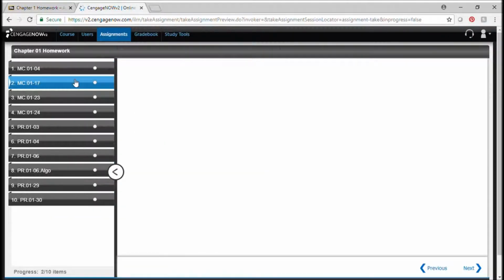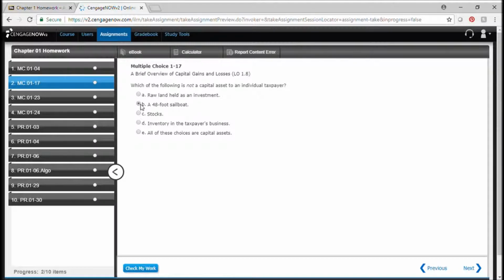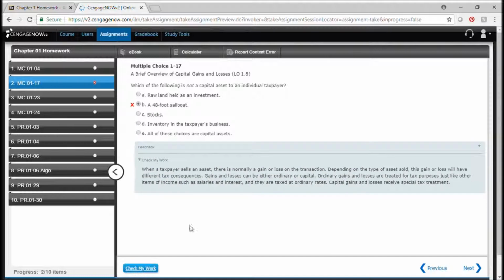And you'll go through and read the questions, answer them. And I have down here, check my work. So you can even find out if you got it wrong. It'll give an explanation and you'll get the chance to try again. So there's no reason why we shouldn't be getting 100 on these assignments. But I really encourage you to give it a good effort and to read the feedback so you understand the concepts.